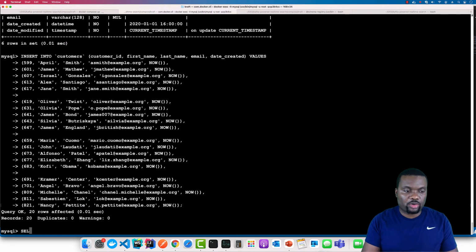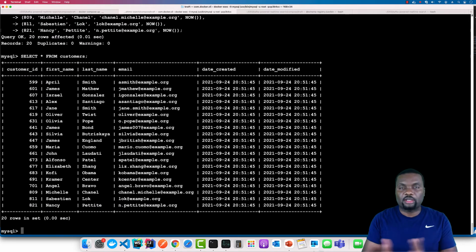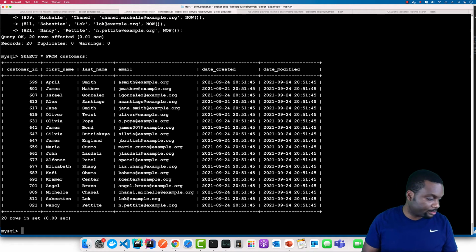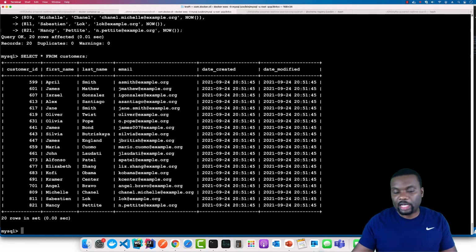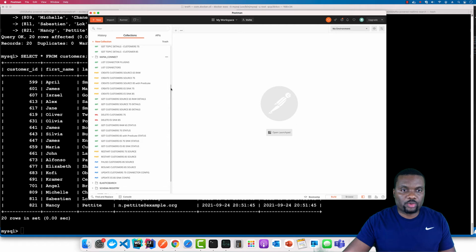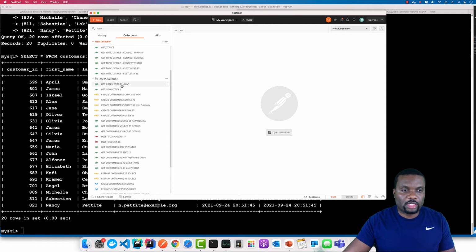Now that loads everything. So if we do a select from customers, we're going to see that our records have been loaded successfully. Now the data is loaded. The next thing is for us to head out to the Kafka Connect instance in Postman, and then we can load up the changes.